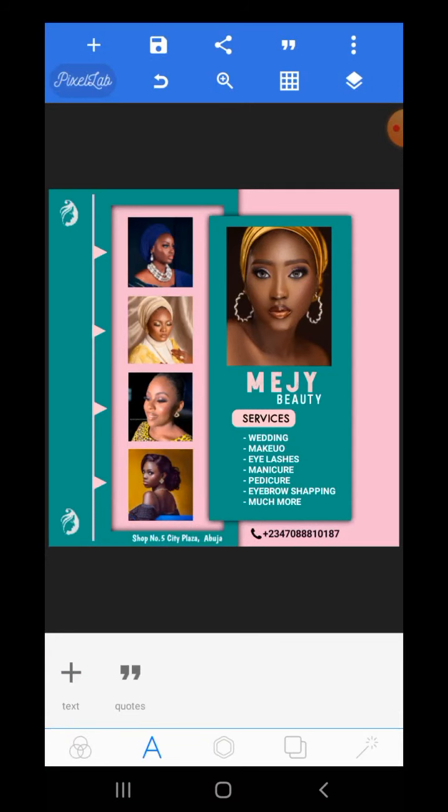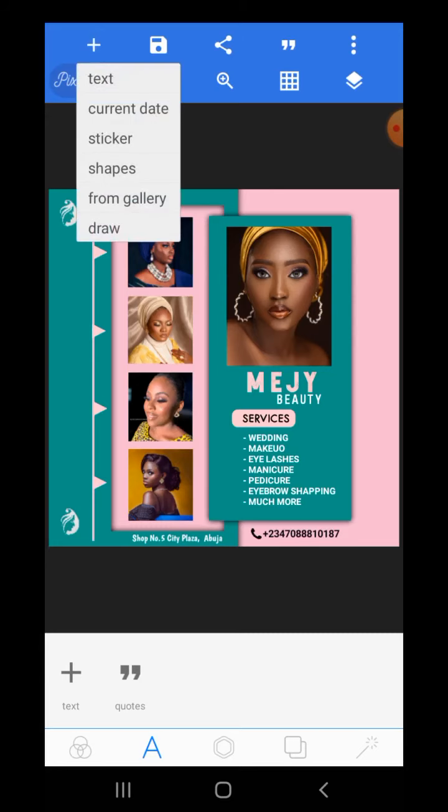So the next thing I will do is I will just add a location icon.